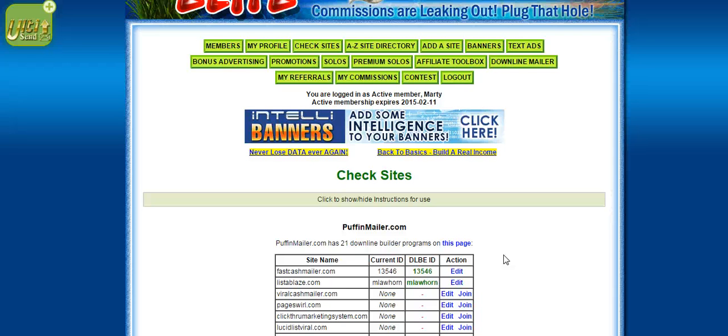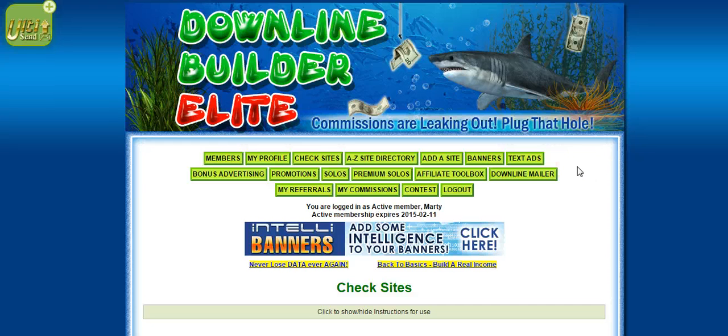And so that may not sound like a whole lot of credits, but it adds up, especially when you're a member of 20, 30, 40, 50 or more of these mailers. So it's a powerful tool for filling out those downline builders. It's a time saver. It's not going to send your emails, but it's another powerful tool.